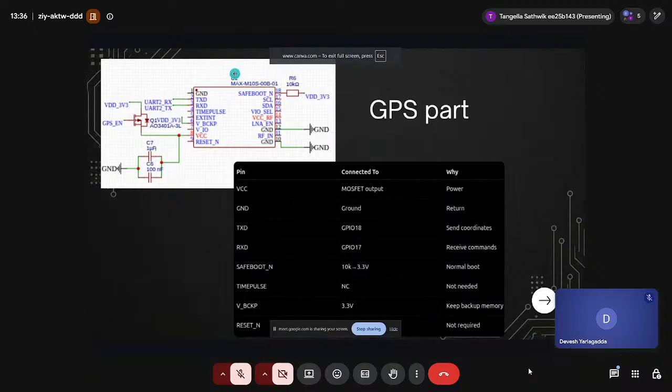For the GPS module, we are using the MAX-M10S-00B module. You can look it up and get one. And here you can see the connections, and I'll go through them in detail. The first pin, the VCC pin, the 8th pin, will connect to the MOSFET output. I think you must have come across the MOSFET. I'll also explain it in detail in the next slide. So it is connected to the power. It is like a switch, I'll explain. And the ground is connected to the common ground for the return paths.